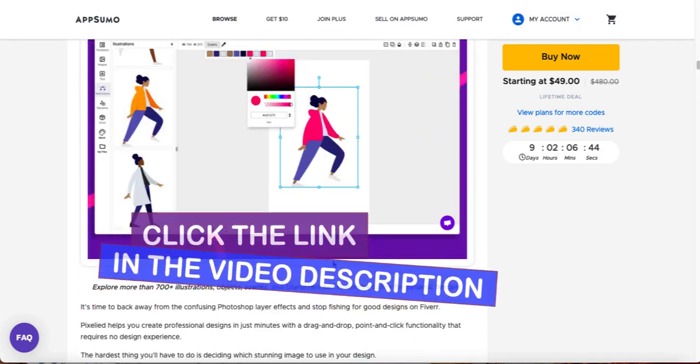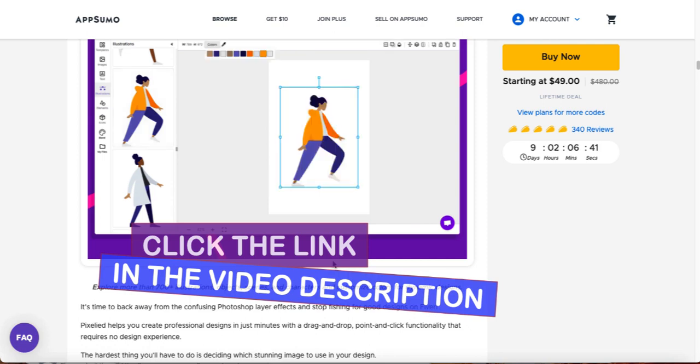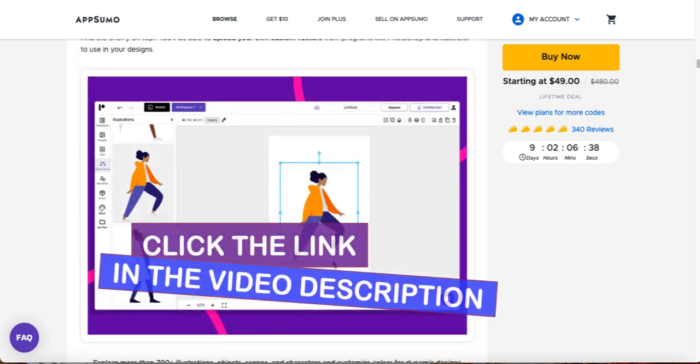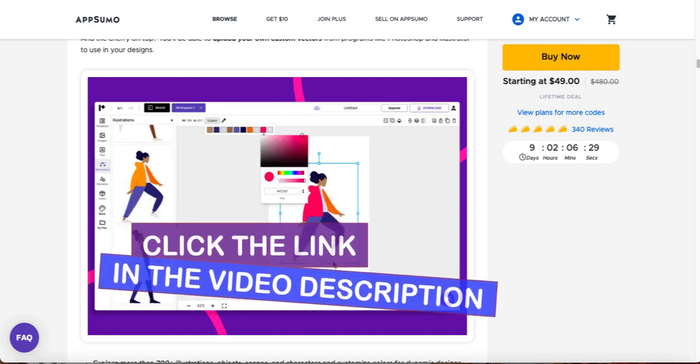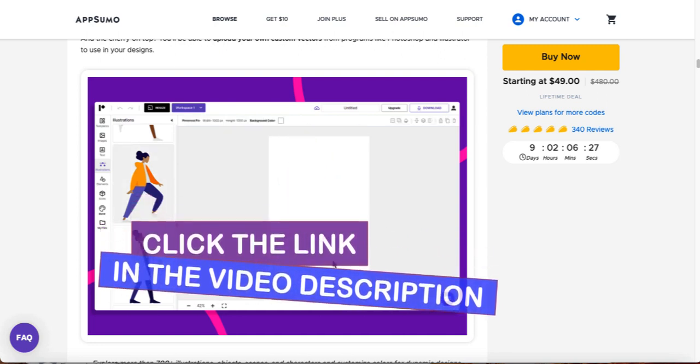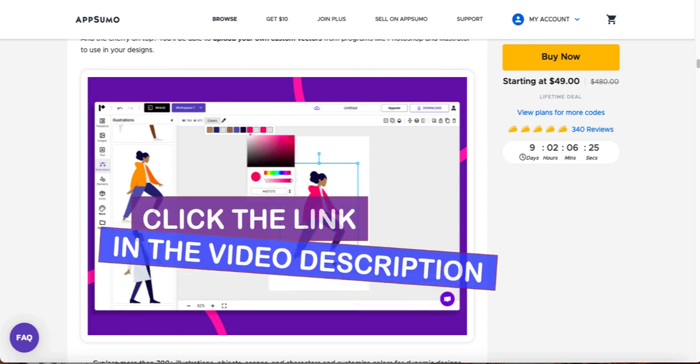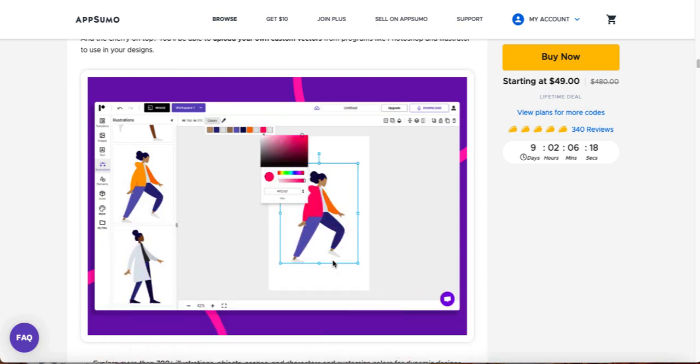I think this is really worthwhile if you're somebody who designs graphics on an ongoing basis, wants a really nice editor that's slick, it's quick, and it's got some nice features, including those illustrations, which I haven't really seen in other platforms before.